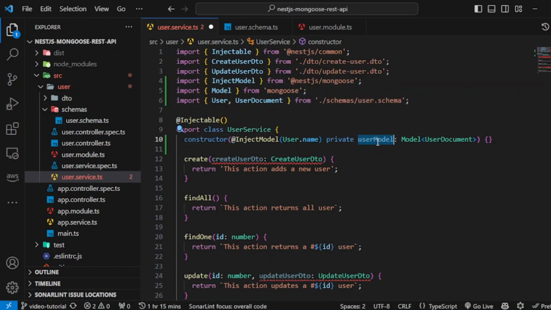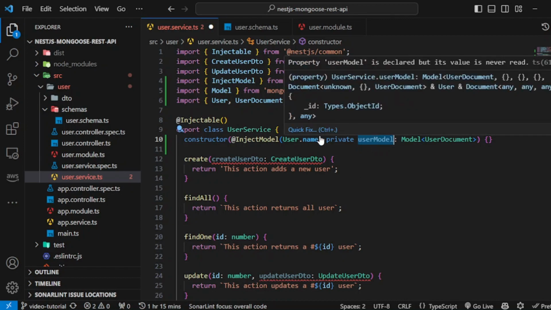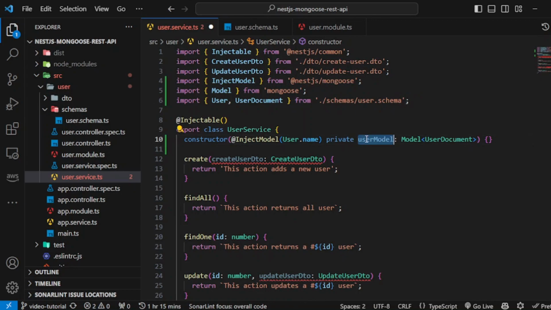so the access modifier of this variable is private, which means that this variable is only accessible in this file and this file only. And from TypeScript, the type of this variable is Model and UserDocument. So this is the most important line which allows the dependency injection to take place so that the model that you have created is accessible in the user service file. I hope this was clear to you.